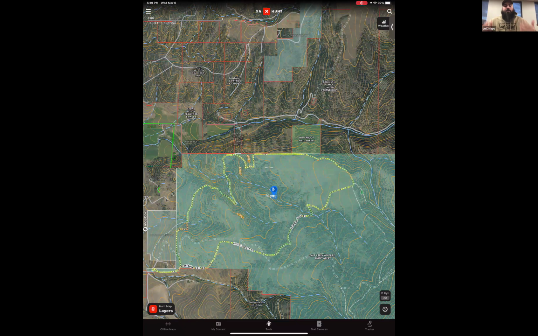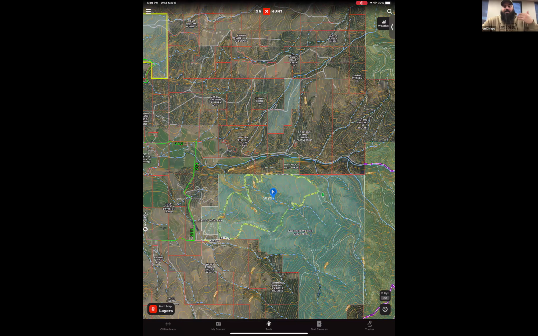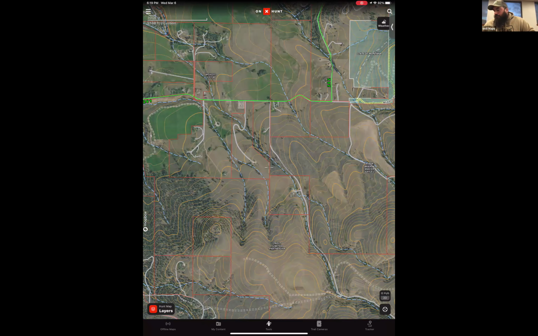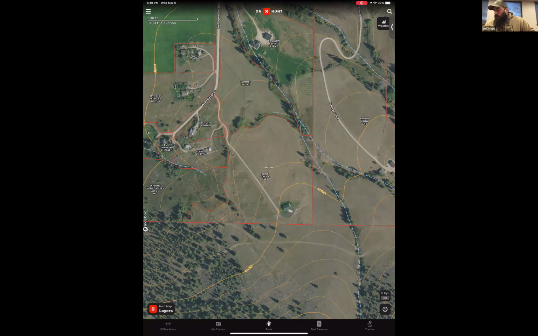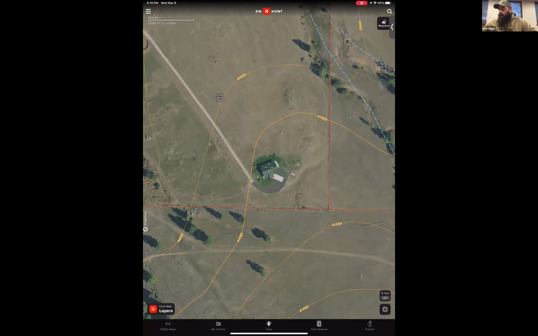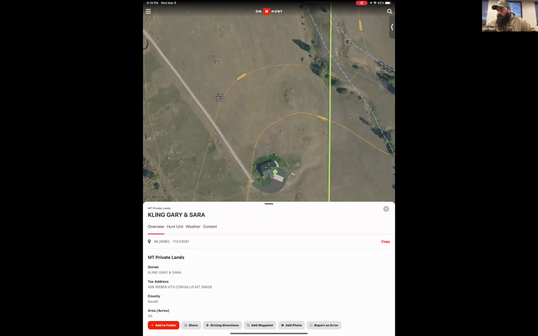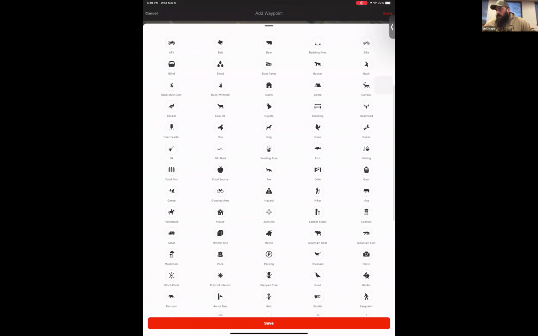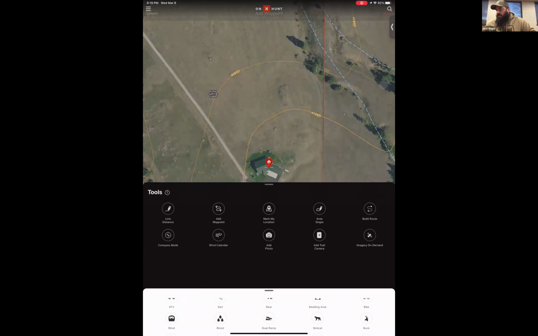Another example would be in states where you have setback rules or safety zones. In some states, you can't shoot within X distance of an occupied dwelling. So let me see if I can find one here. All right, we're just going to use this house as an example right here. I'm going to put a waypoint on it. I'm going to change the icon to house. I'm going to hit save.